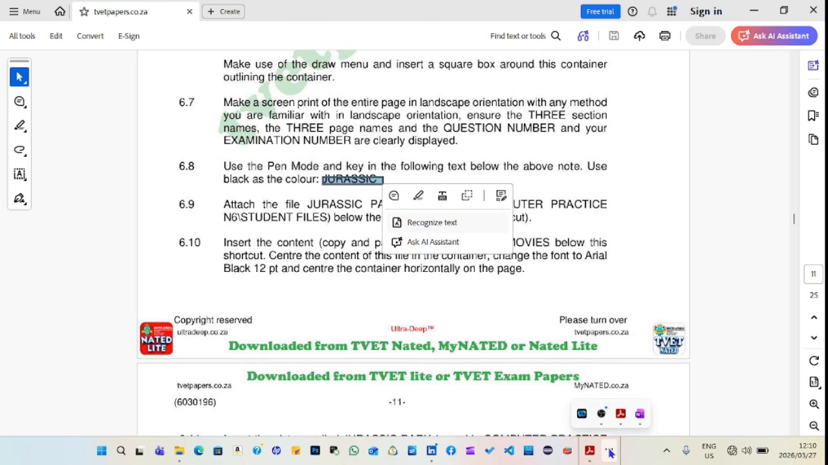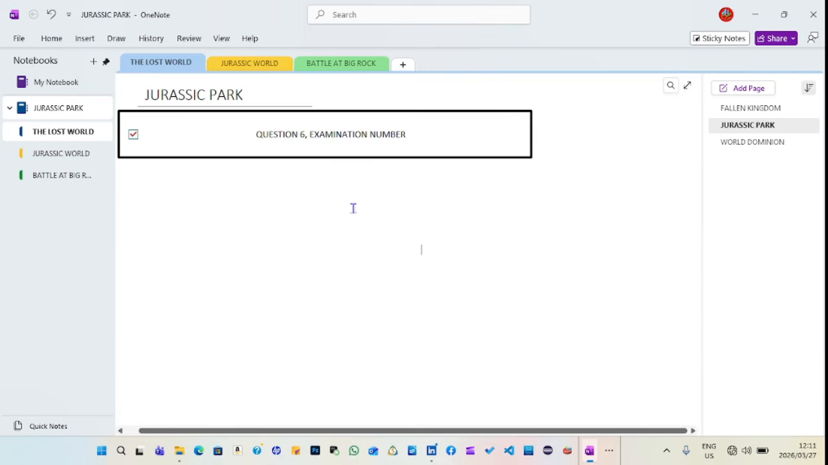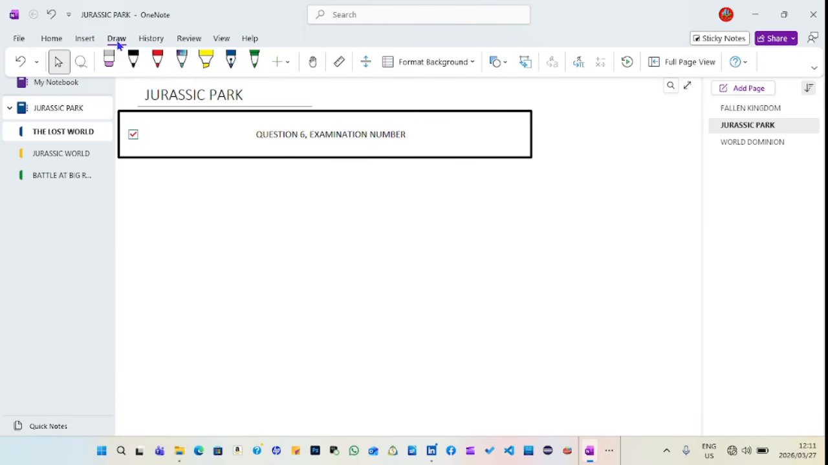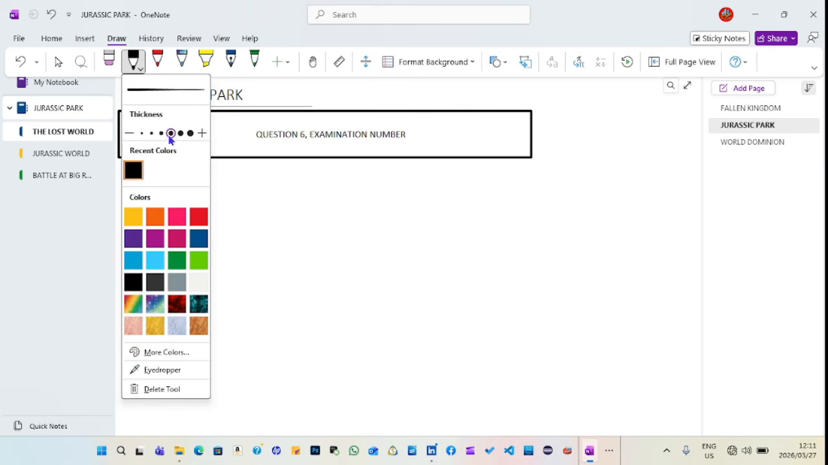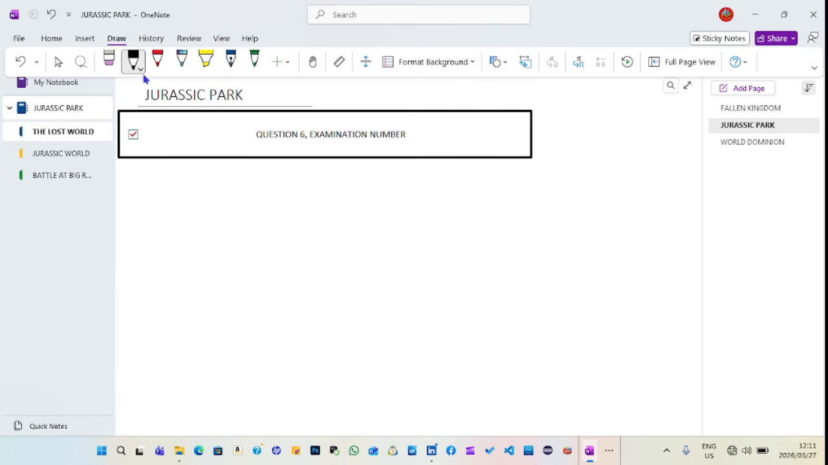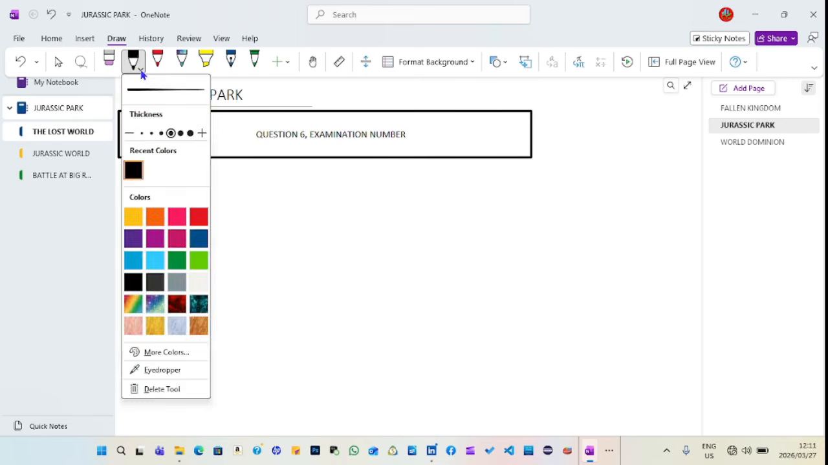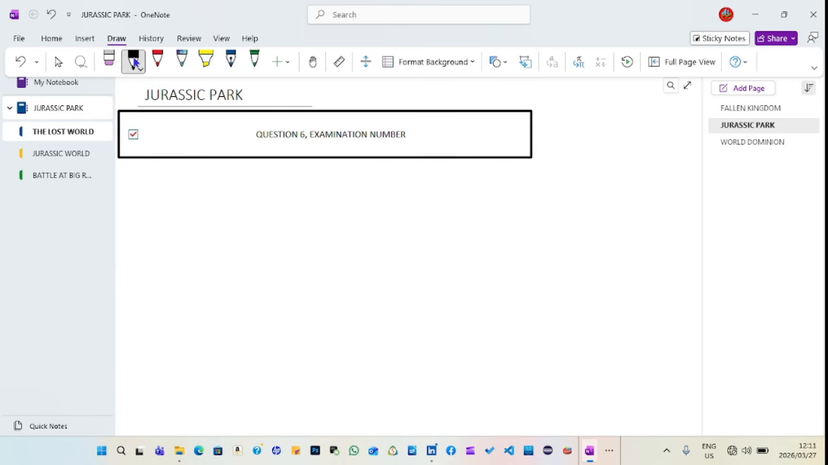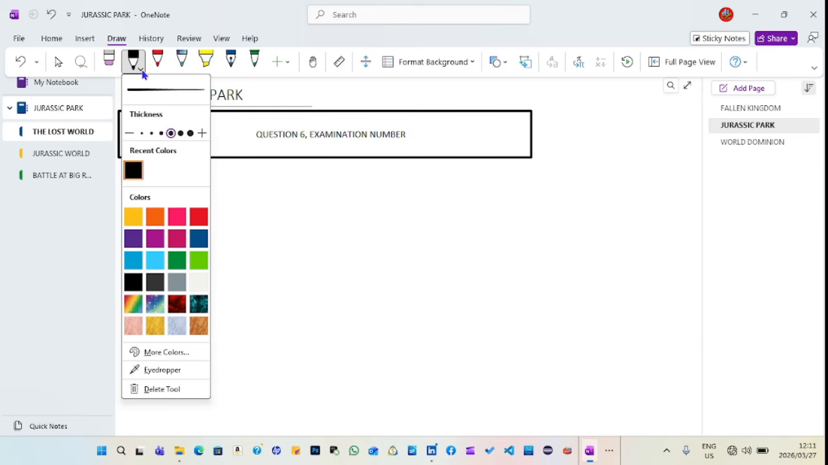We are going to come here in our OneNote. Then I'm going to go to Draw, then select a pen. When you select a pen, you can change the thickness of the point here. You can also change the color of the ink that you're going to be using. So we are going to use black as instructed. If you want all these options, you have to click on this small arrow. But if you don't need these options, you can just take the pen and start writing.